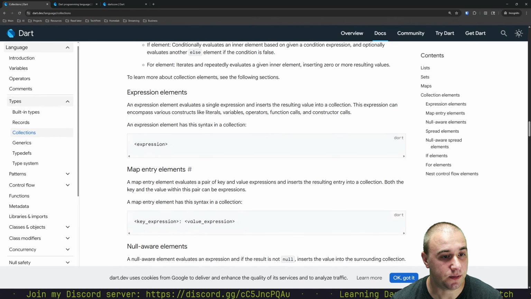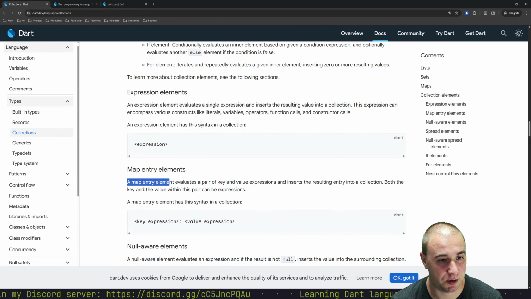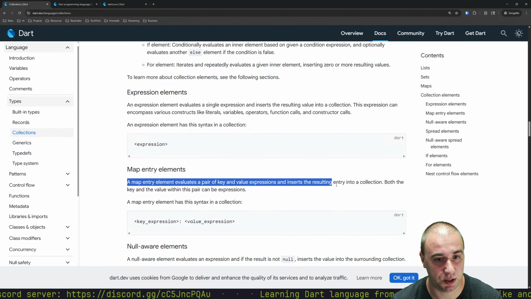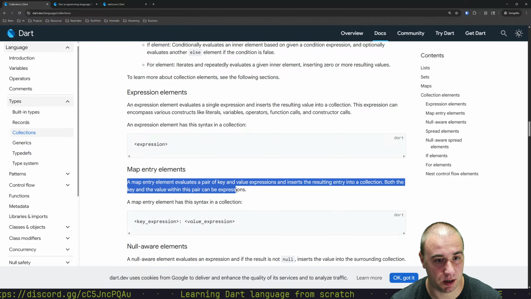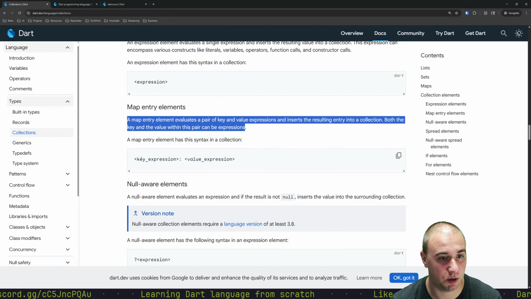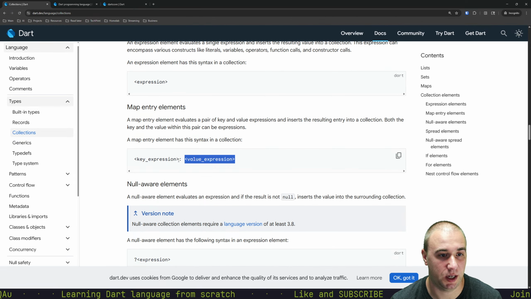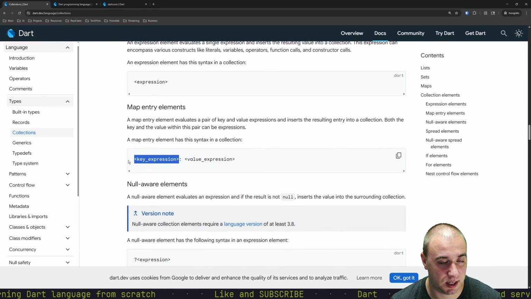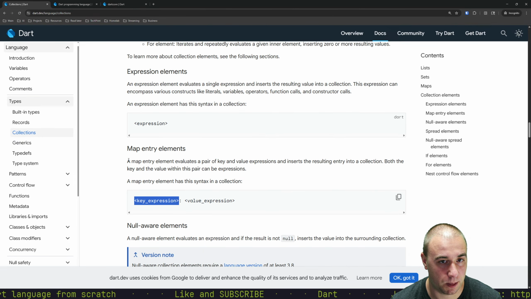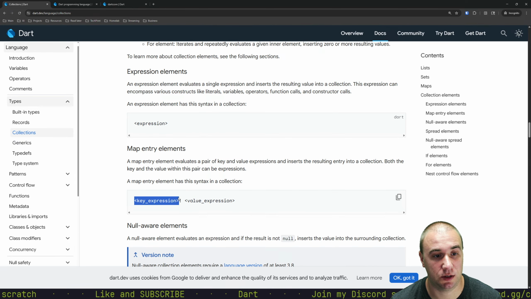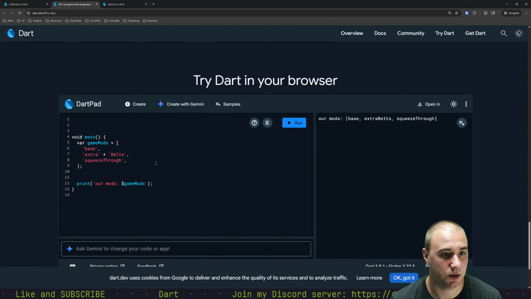So next we have map entry elements. And map entry elements evaluates a pair of key value expressions and inserts the resulting entry into the collection. Both the key and the value within a pair can be expressions. Yep, so we have something very similar, it's just we have some expression here, colon, an expression here. So that way we can actually evaluate something here and actually evaluate something here. So this is evaluable inside the, what they call it, literal, which is quite nice because very often those keys already need to be static in so many languages. So it's nice that we can actually do it a fancy way.